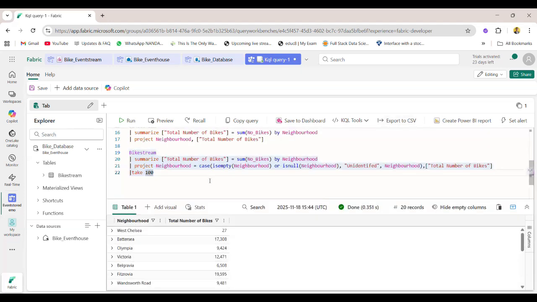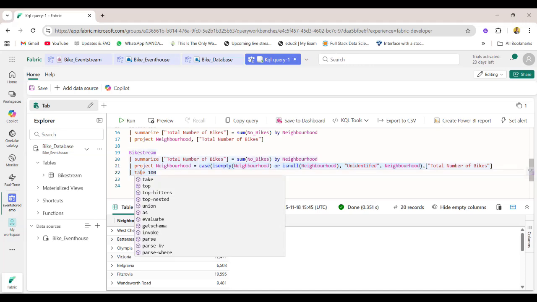So this is how you can use a case statement. Yes, please tell me. Instead of take 100, can we use a where neighborhood is empty or unidentified? How to write that? The condition is given in the case. We cannot use where over here in KQL. No, instead of selecting take 100, the first 100 rows, how do we check the empty neighborhood?